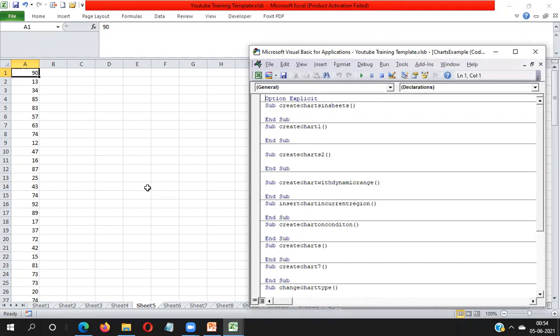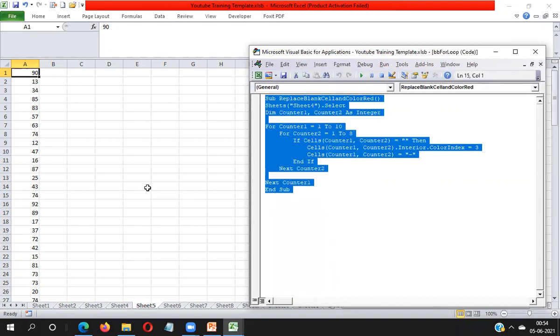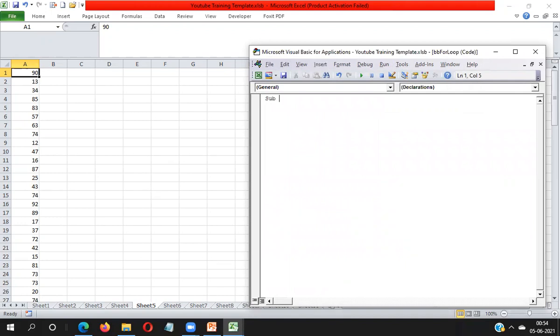So here I'm moving to my module, the for loop module. I'm removing the previous code. So I'm writing here Sub highlight duplicate and unique. Okay, duplicate should be red and unique should be green. So first I'm going to activate the sheet.